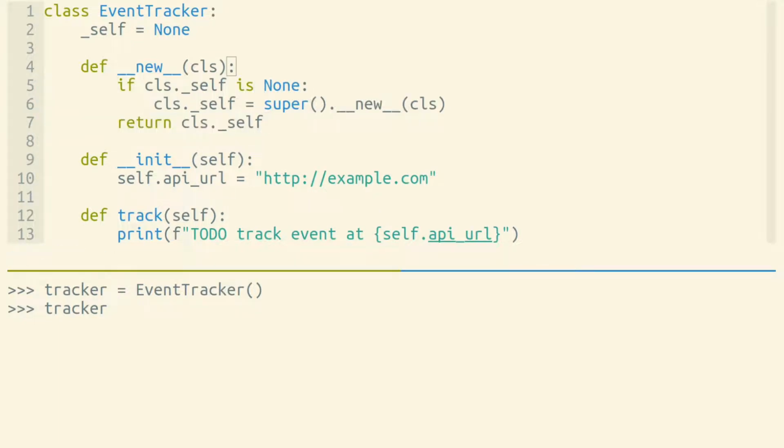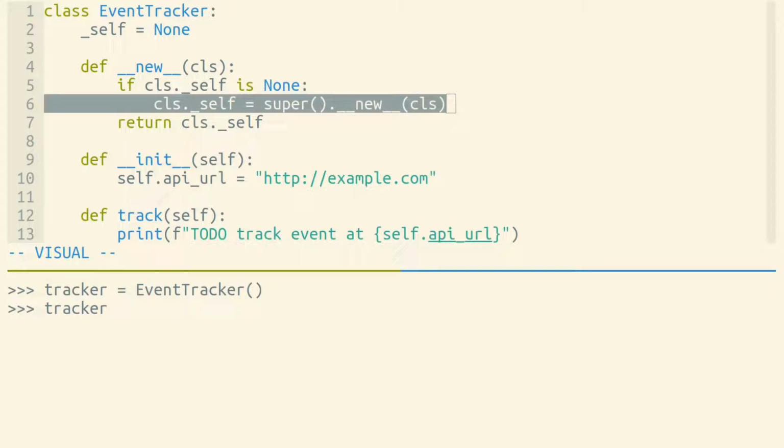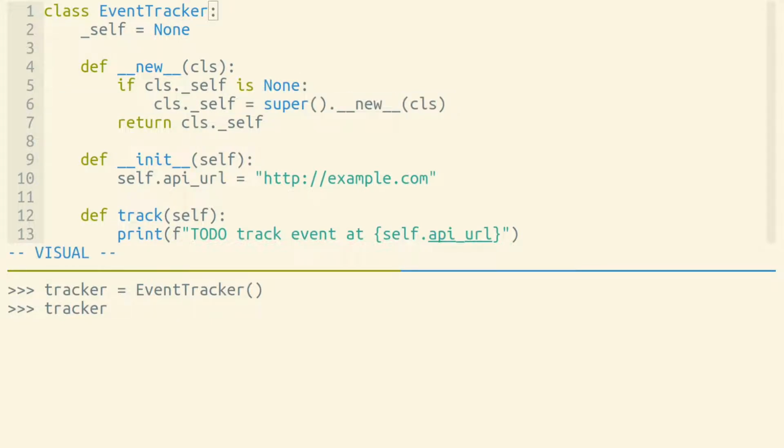Our constructor method in our case always returns the same instance of our class. So if it doesn't have a class instance yet, it calls its parent class's constructor, which, the parent class of every class in Python by default, is object. And if we do already have a class instance, we just return it.